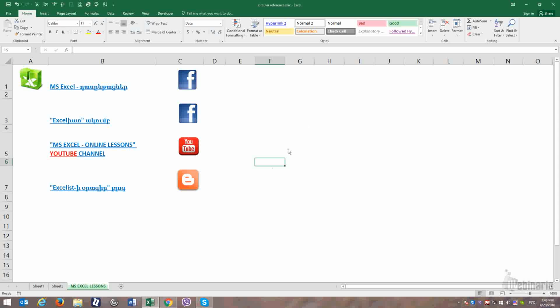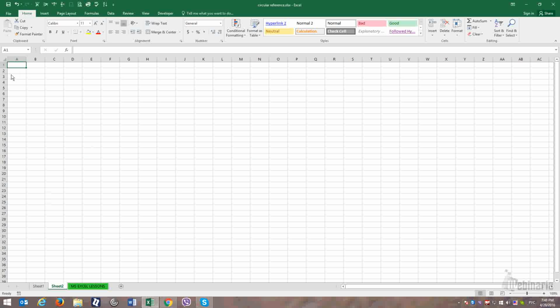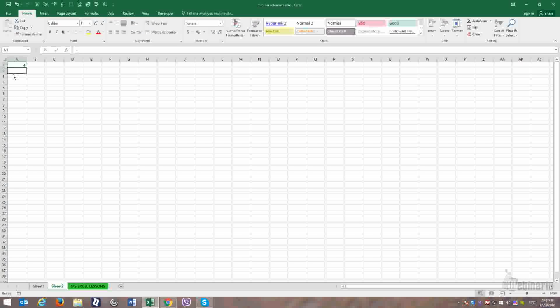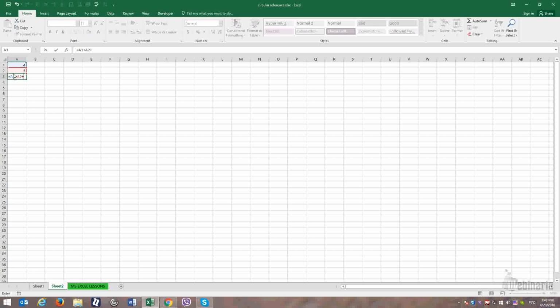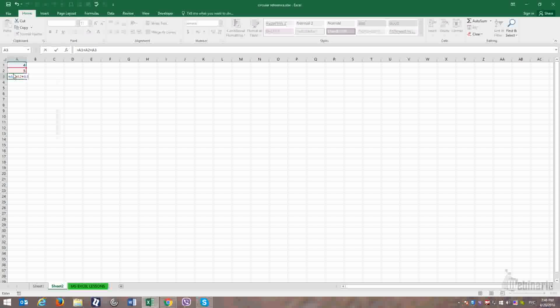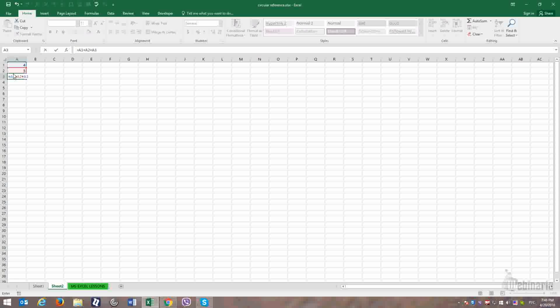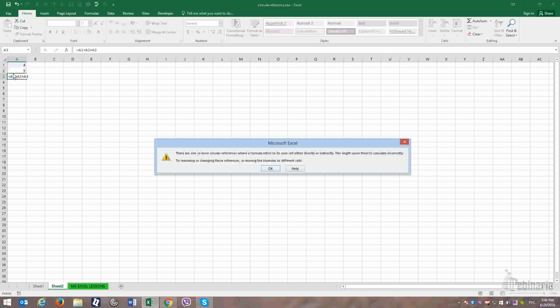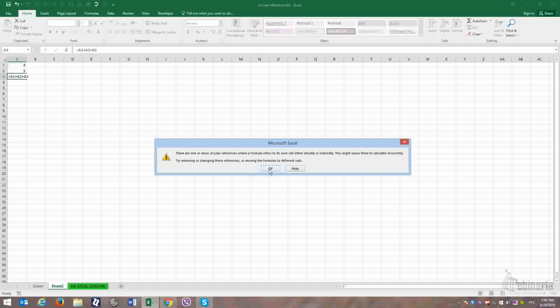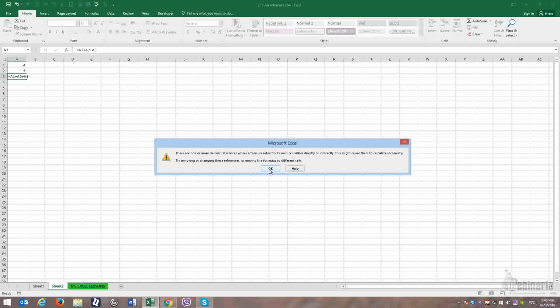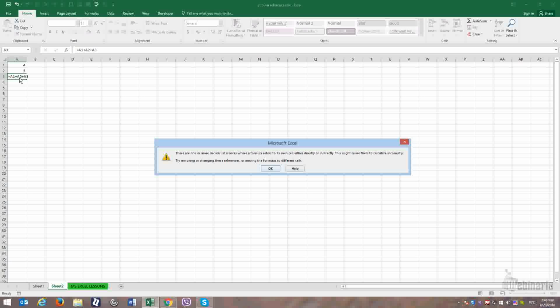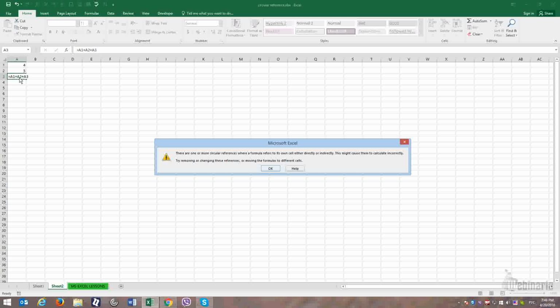For example, you create a circular reference if you enter 4 in A1, 5 in A2, and in A3 we will type the formula equal A1 plus A2 plus A3. So the formula adds itself to the calculation, and we will get the warning message indicating that we have a circular reference error. Every time the formula in A3 is calculated, it must be calculated again and again because A3 has changed. The calculation could go on forever.